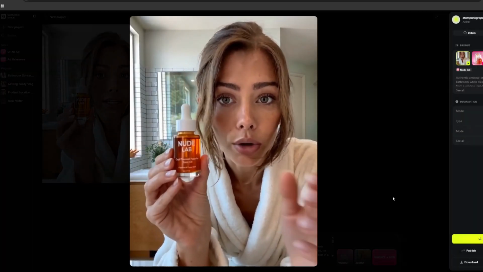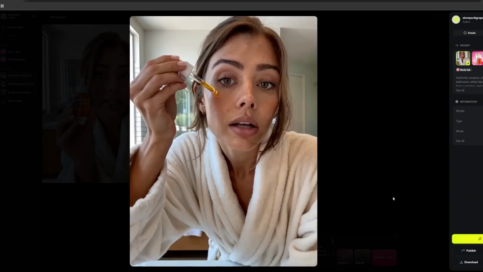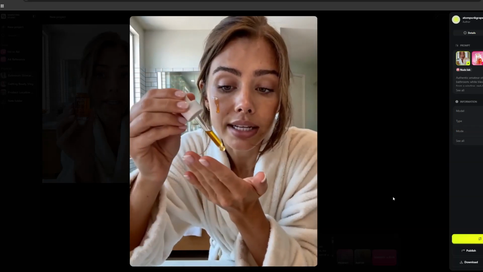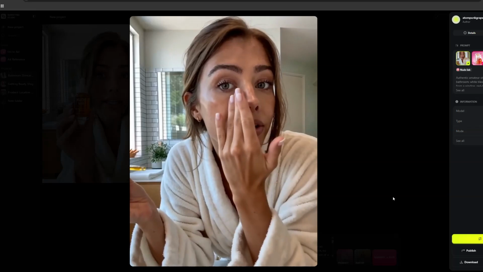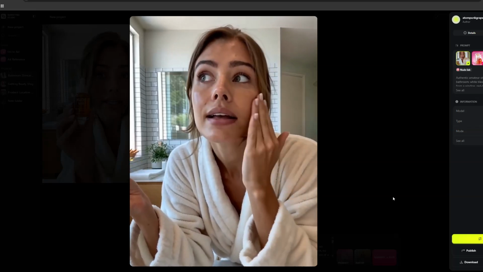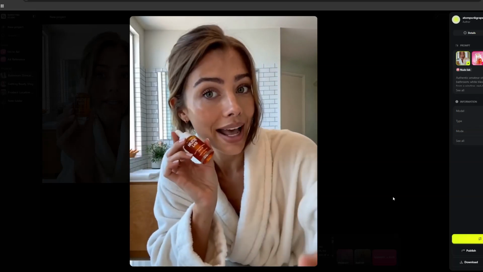I cannot believe how good this is. Look how it just melts in. My skin already feels insane. Okay, I'm obsessed. I'm not going back.